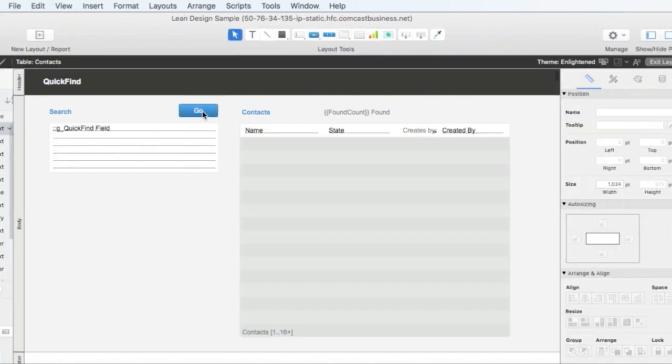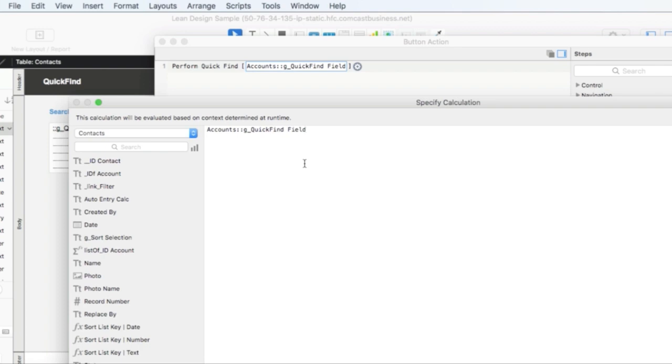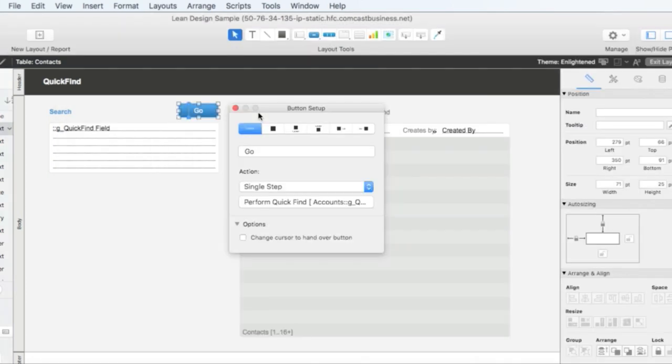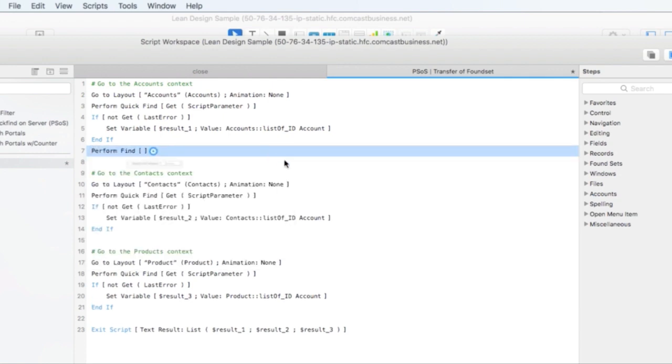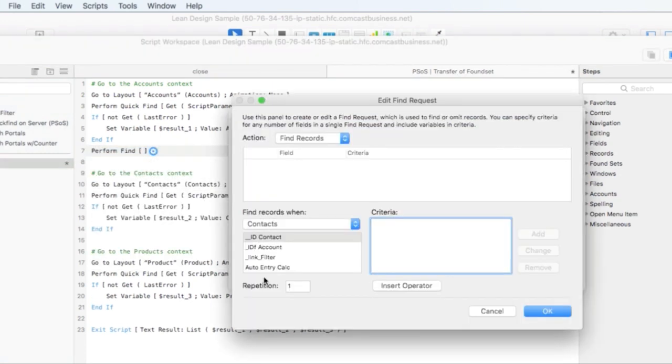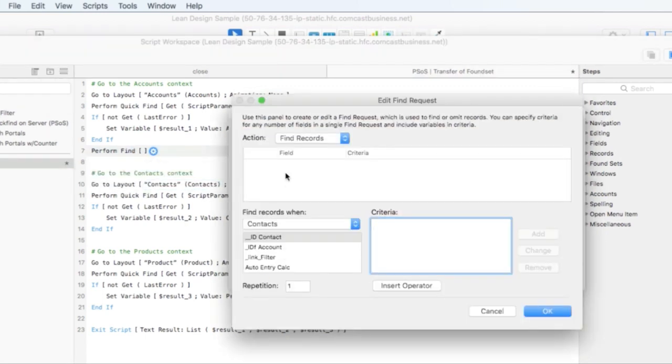Of course, that's the beauty of the Quickfind also: here you can put any kind of calculation. It's a calculation dialog, so you can put whatever you want as a Quickfind query request, right? On the contrary, when you use a Perform Find here, you see how many things you have to do. You have to create this, then specify, then create new, and then search the context you want. And then here the criteria cannot be a calculation. They have to be something static.